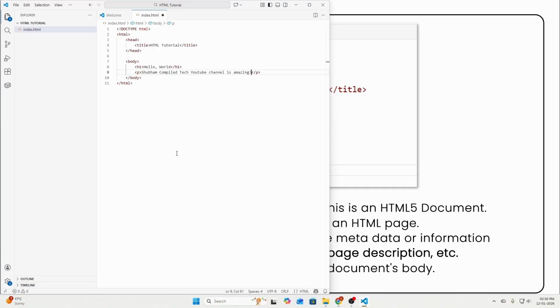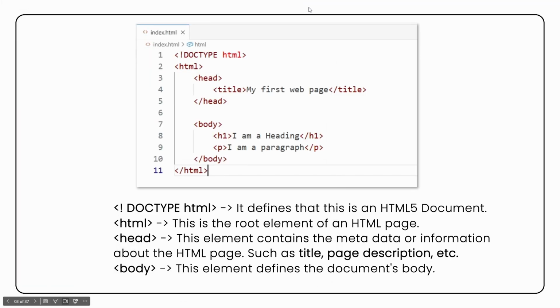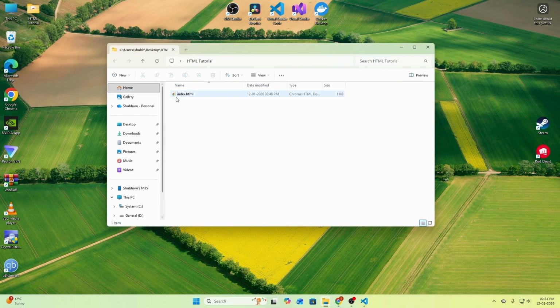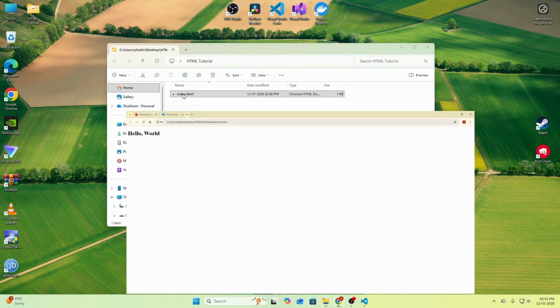So go to the directory where you have created this .html file. In my case it is on the desktop. So let's open our desktop here. And on the desktop I have a new folder, HTML tutorial, which was created by Visual Studio Code. So let's open it and double click on the index.html file to run our web page. So let's double click it.